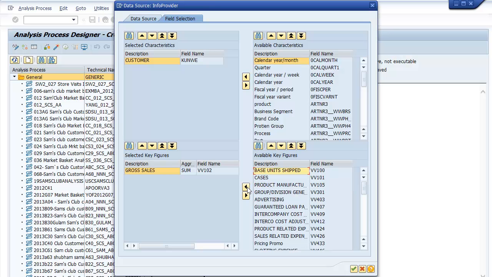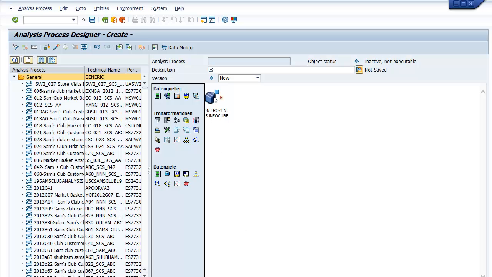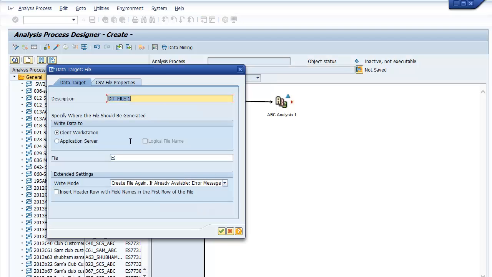The next thing we want to do is take the ABC, which is the ABC analysis, put it next to it, and click and drag an arrow from between the two. Then we want to take a file and write everything to a comma-separated file. The description is again not important. It's on our canvas. It doesn't get complicated yet, so we'll just do a DT file 1 here. It's going to be stored on our client workstation. Now I'm browsing, placing it on the desktop, and naming it ABC Model 1.